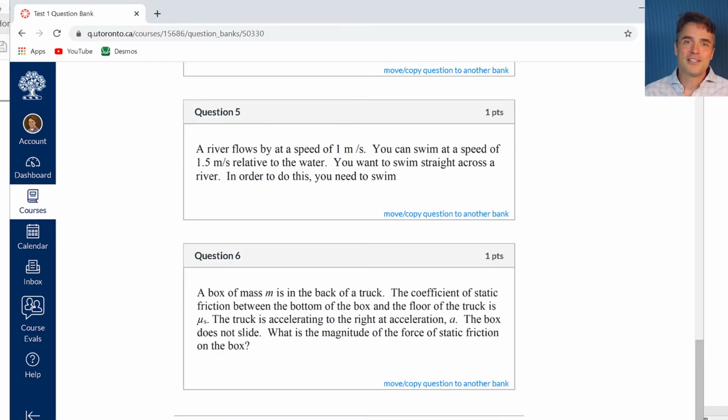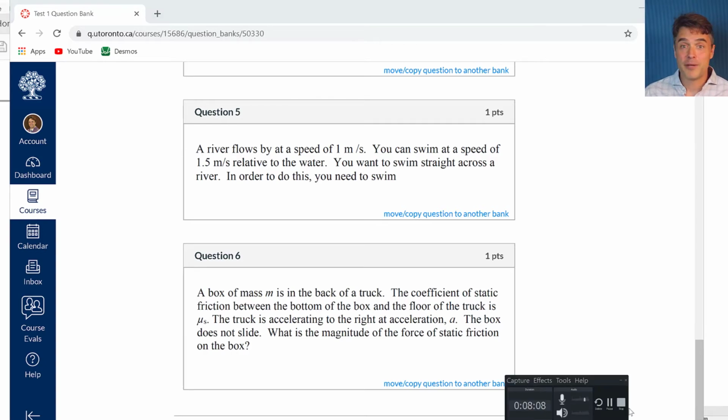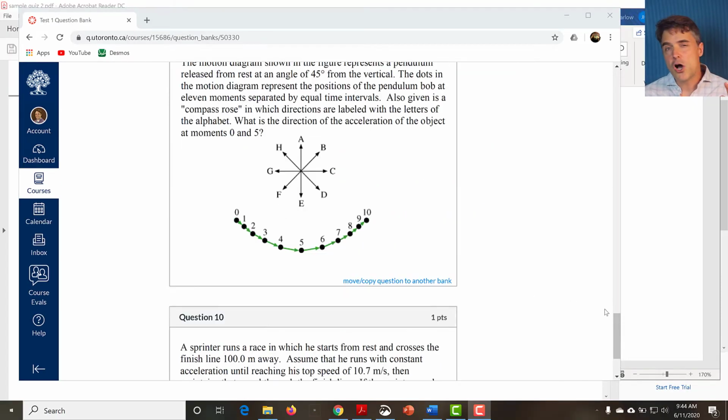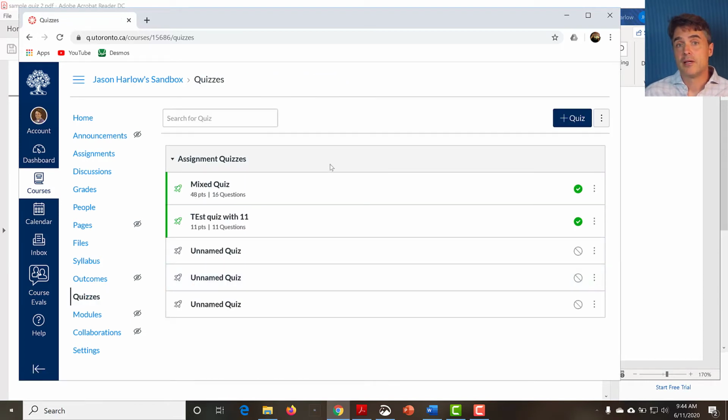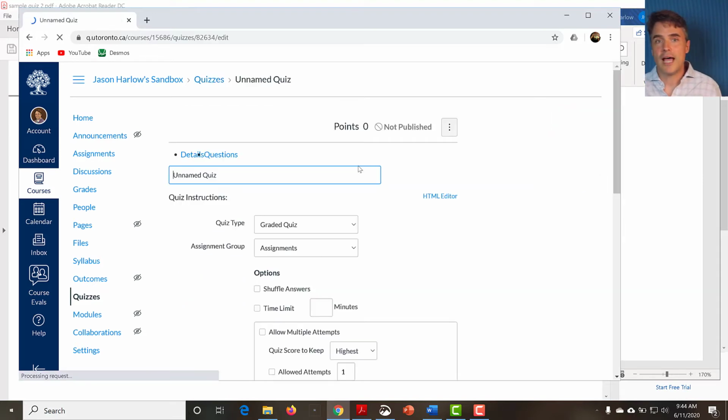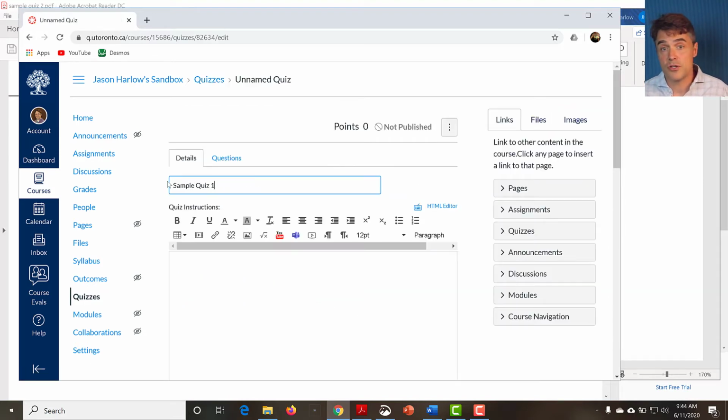So that was the time-consuming part. From here on, it's pretty quick, if a bit non-intuitive. Now that you have a question bank, you need a quiz. Once again, you click on Quizzes in the left menu. Now click on Plus Quiz. Under the Details tab, you can add some instructions letting the students know what they will see.